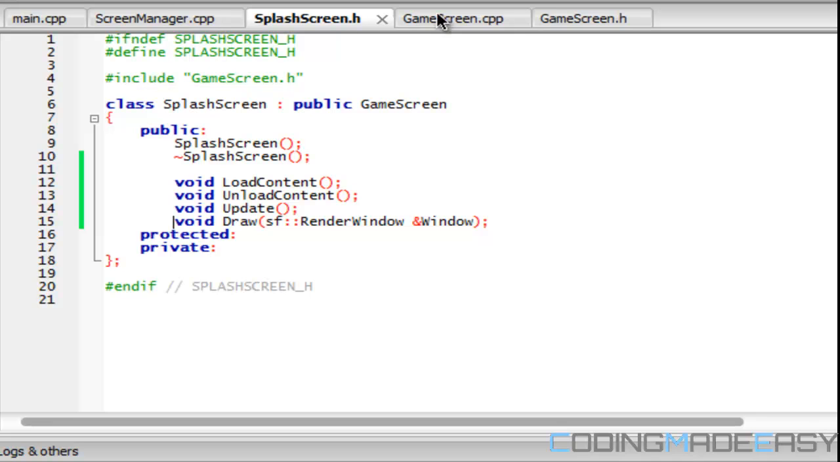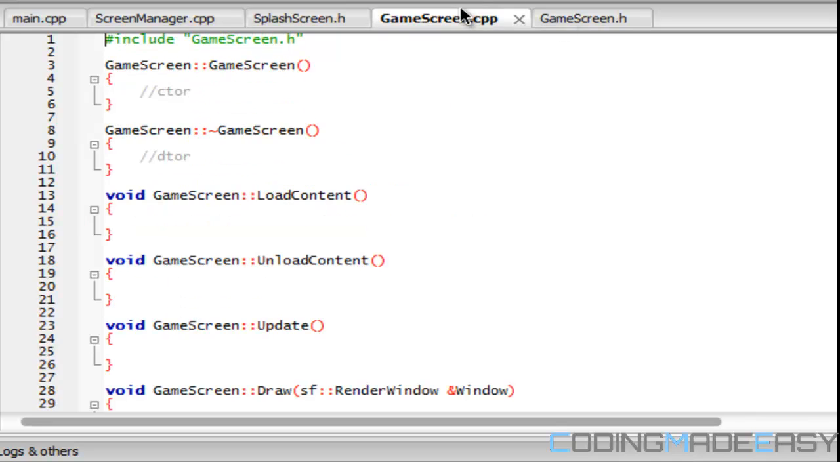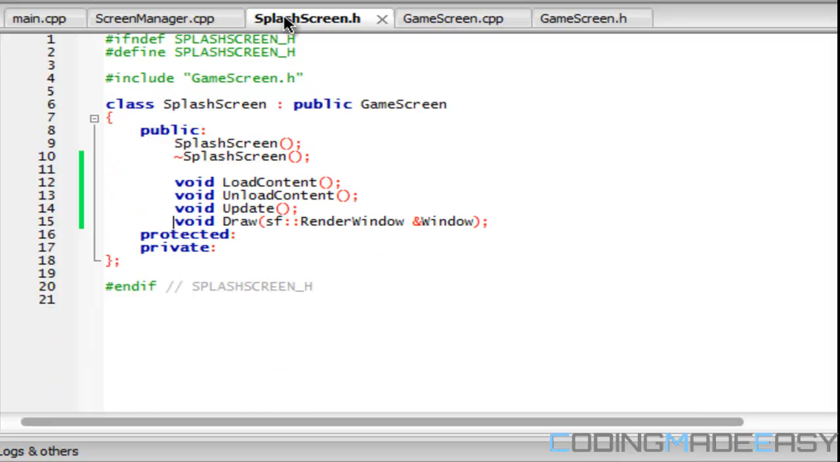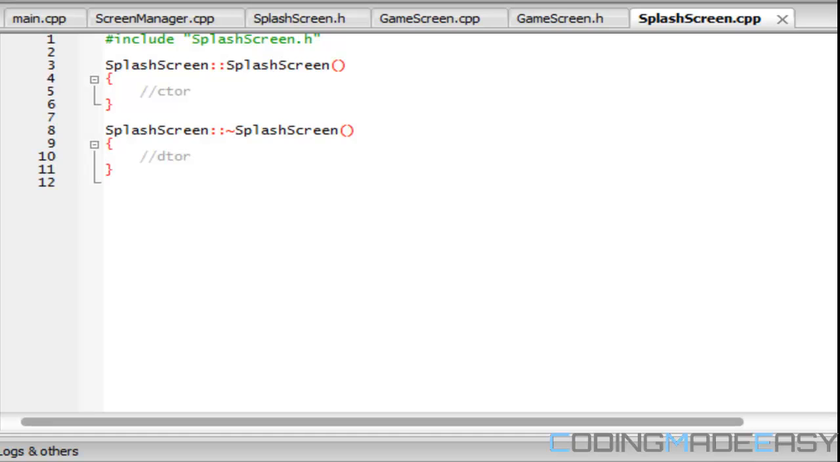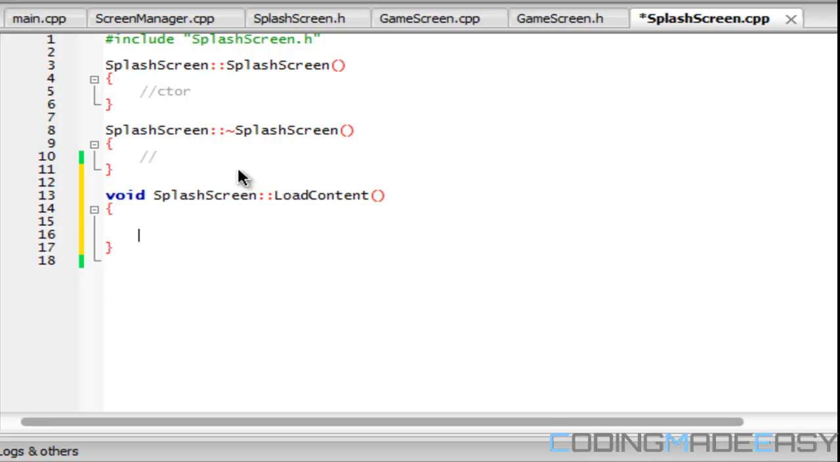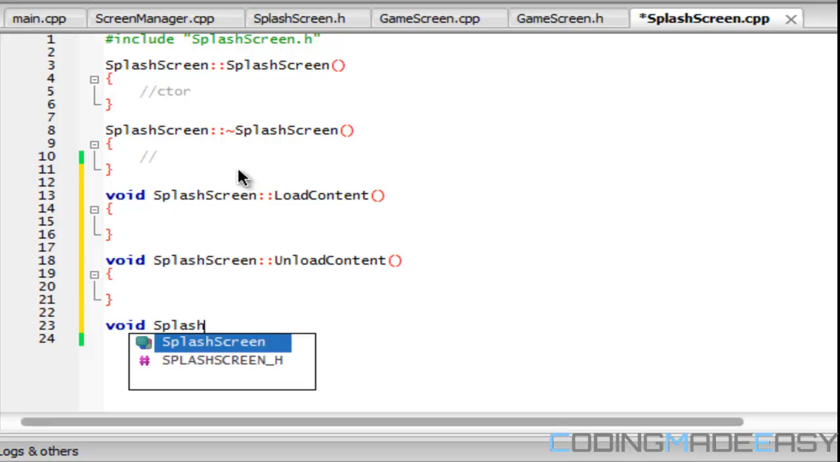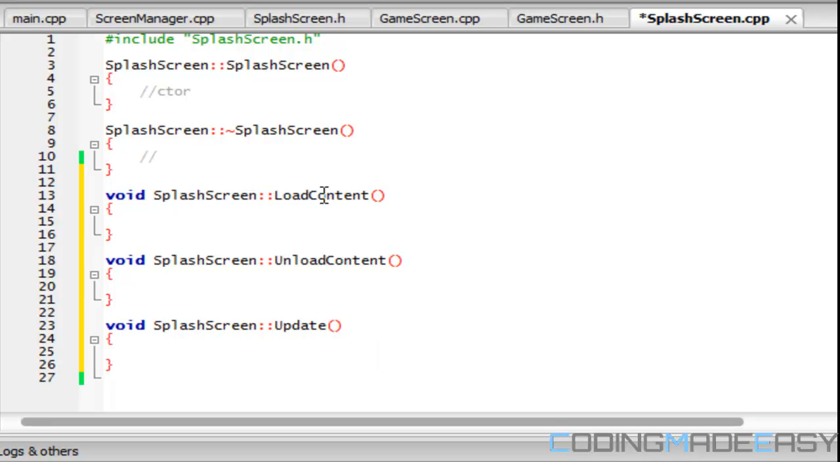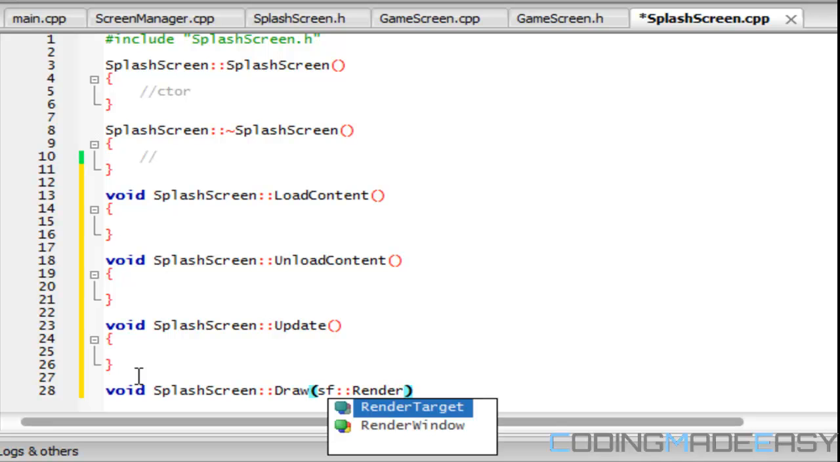All we're going to do is display text, SFML text based on the actual screen we're on. So we open up splashscreen.cpp and create the methods for these. First load content, then unload content, then update, and then draw, which takes an SF render window and window.